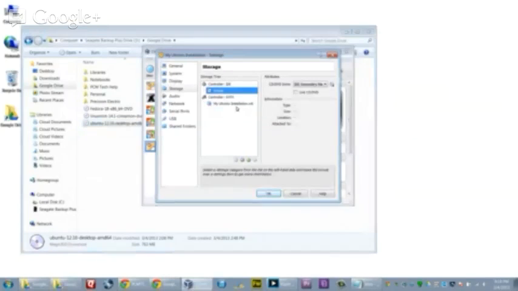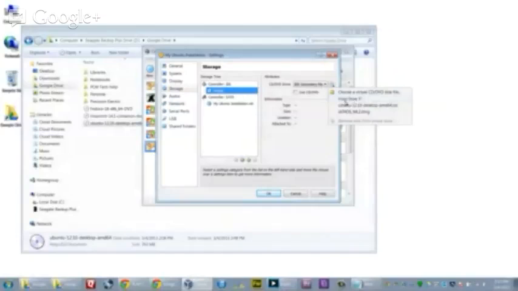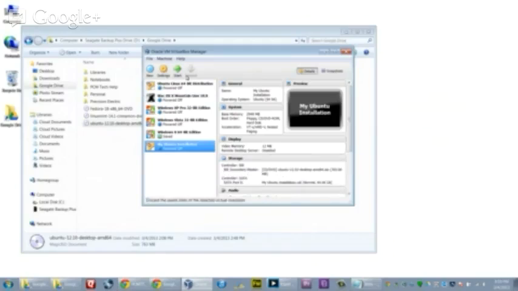So if I burned a CD, on this little drop-down on the right-hand side, I would click Host Drive, whatever my CD drive is, okay? But if I want to just mount or host this image file, I'll just say Choose a Virtual CD/DVD Disk File, and then select my Ubuntu disk image and select Open, and it actually mounts the CD without actually putting a CD into my virtual machine. Kind of a cool little feature. So then select OK.